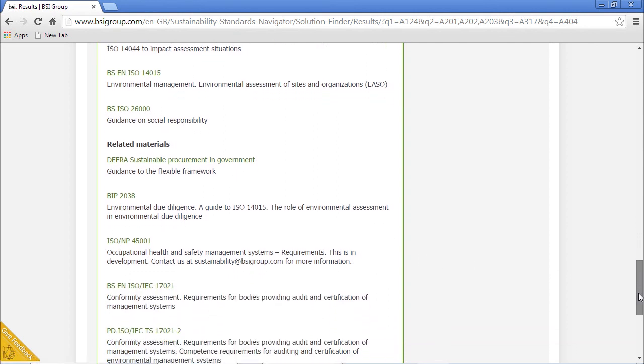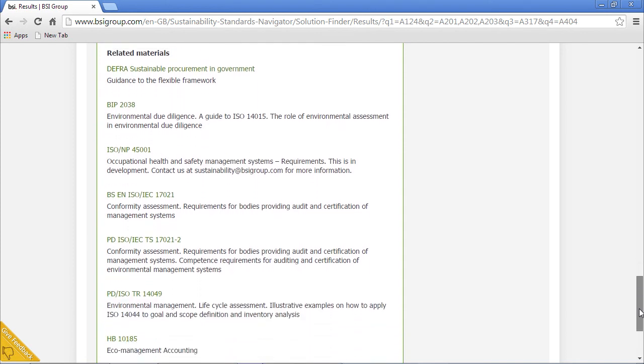Remember, you can run the Solution Finder as many times as you like. That completes our short journey through the information and standards finding part of the system. Remember, you can find useful information by browsing themes and sub-theme pages, or you could look for results that are issue, organisation or industry specific by running the Solution Finder.